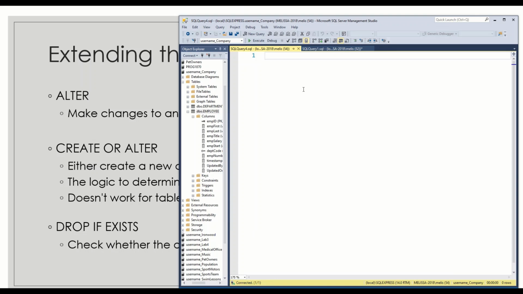Let's get a new query going here. The typical way of doing it is we would say if exists, and then we use a subquery to determine whether our object exists or not. And if it does, then we're going to drop it. So let's say, for example, we want to try dropping our employee table, but we want to make sure that the table exists before we try to drop it, because we know if we try to drop something that is already gone, that's going to cause us an error.